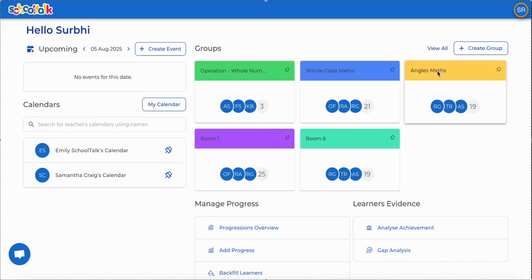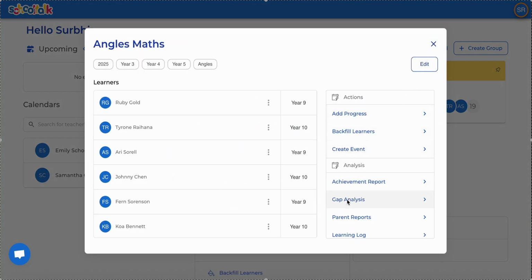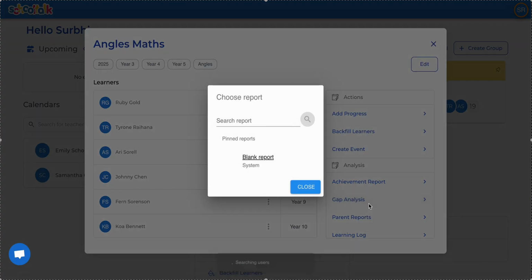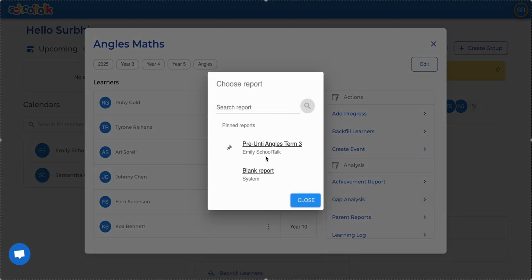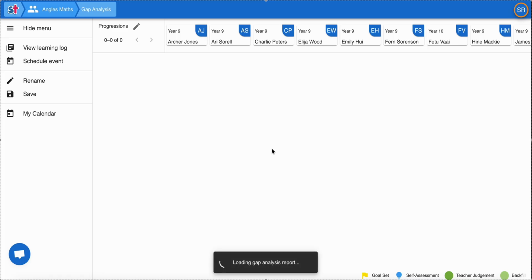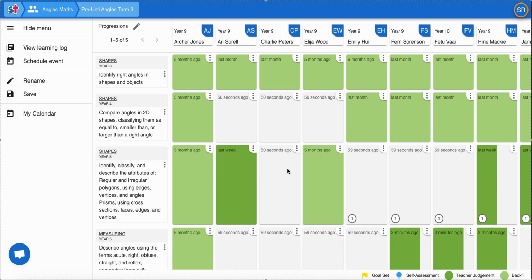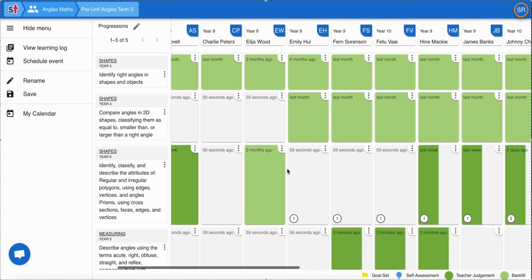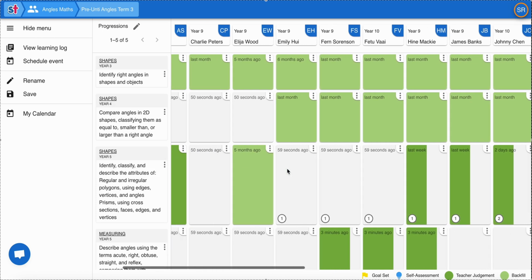When I go into my group from my dashboard in the right-hand side menu, I select Gap Analysis. Instead of selecting a blank report, I will select the Pre-Unit Angles Term 3 Gap Analysis. This will show me where my learners were at the beginning of the unit. From here, I am able to upload evidence, add achievement data, and edit the progressions on this report.